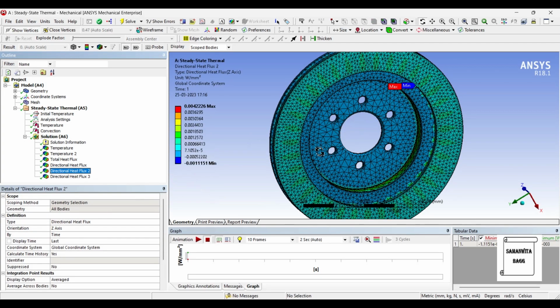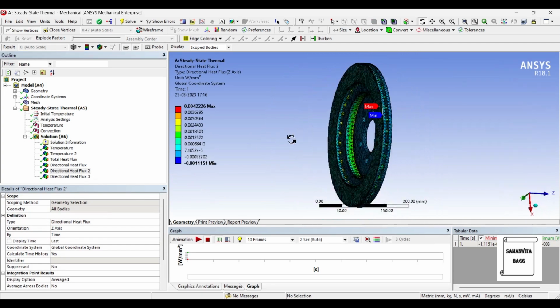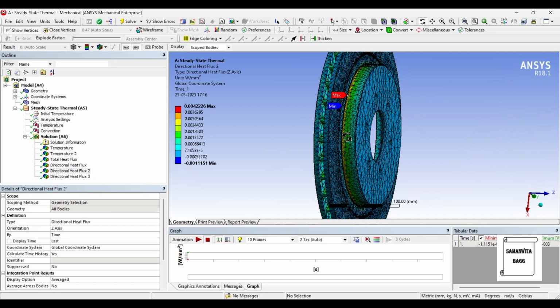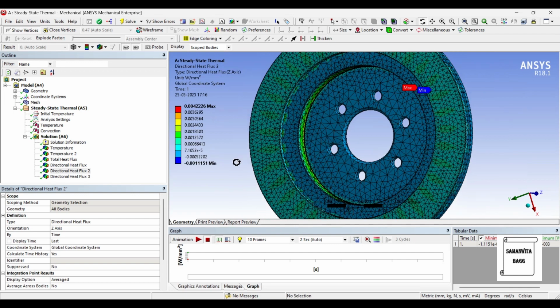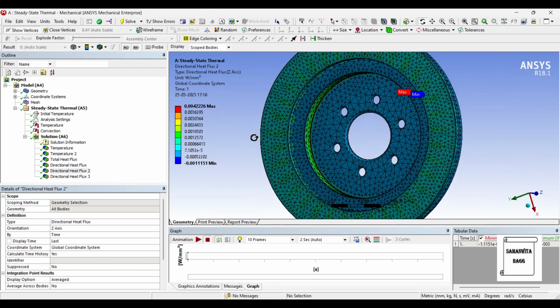You can see this is the heat flux along the z-axis. The maximum value is still at the same position. The value of maximum heat flux is now 0.004222 watt per mm square, and the minimum value is minus 0.0011 watt per mm square. So that's the value now.